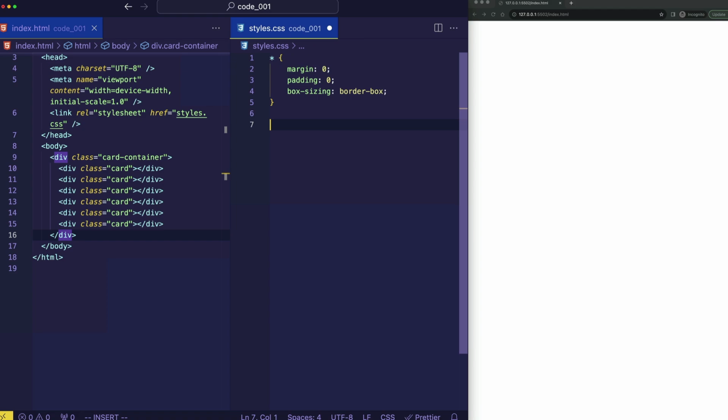Now let's work on setting up the styles for the containing element as well as the individual cards. So for the card container, let's create a rule that's going to target that card container class.